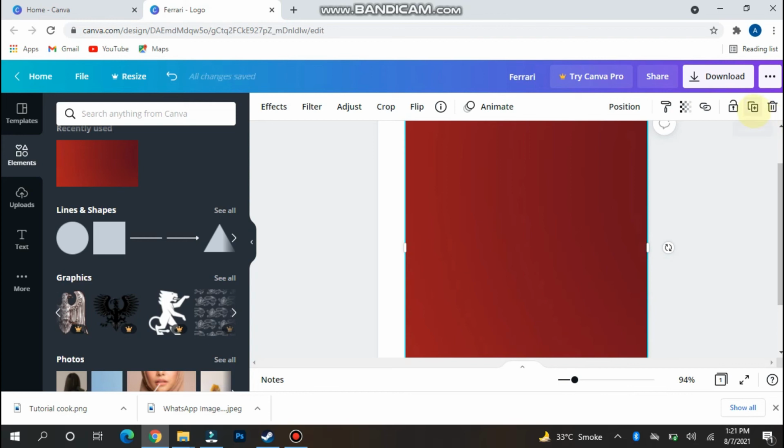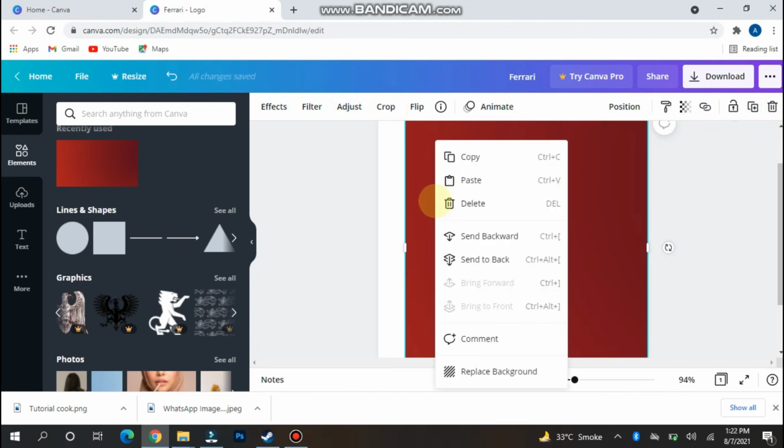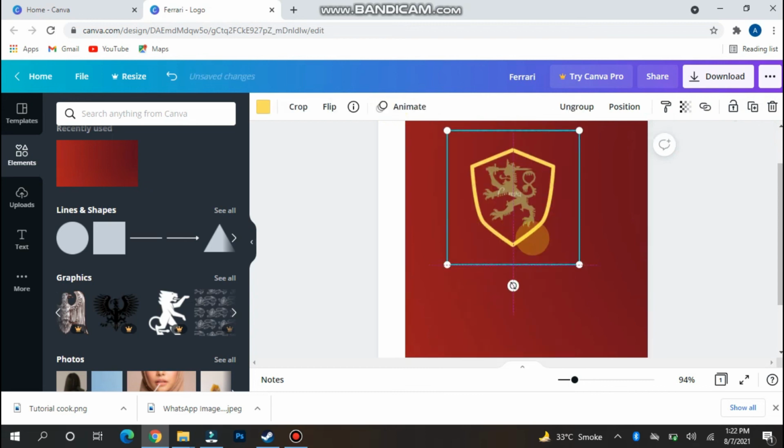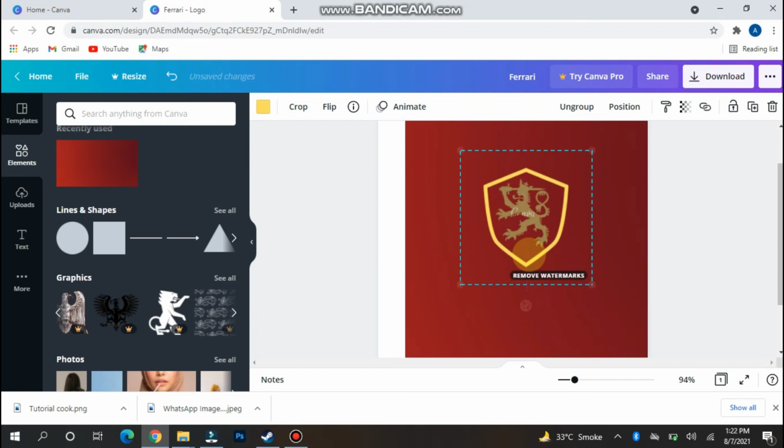Okay, send to back and you will see the logo is here. You can add new text here. So this is the procedure to create a professional logo on Canva.